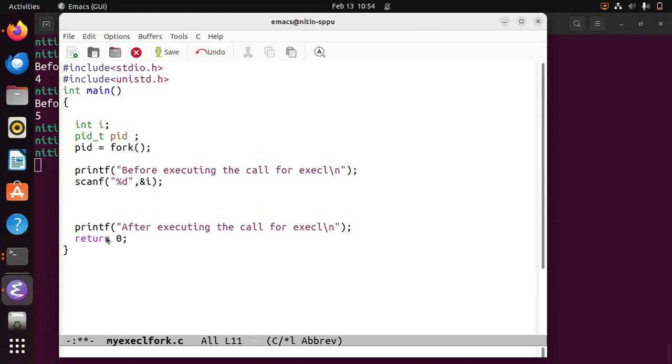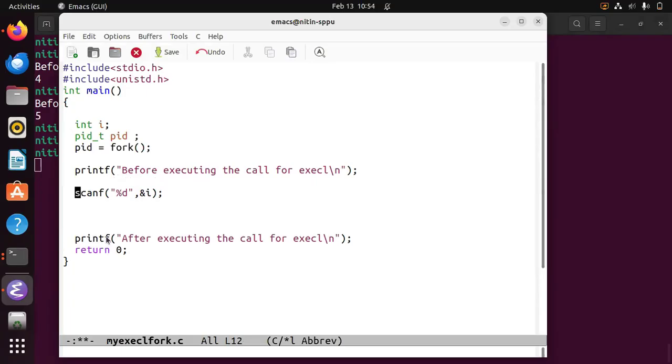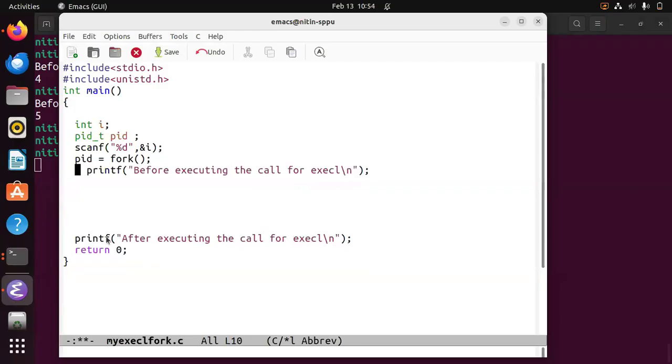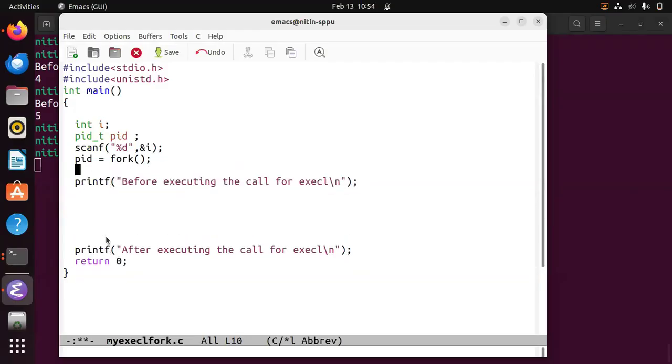So before executing this, we are writing this. Let us say we want that scanf here for a while. Fine. Then we are giving a call to fork and we are writing if PID is equal to 0. And in the child, we want to replace that child a.out by something else. Okay, so let us do this.